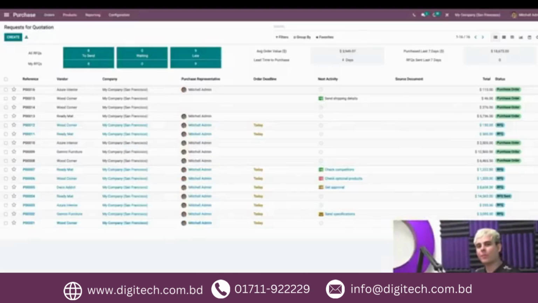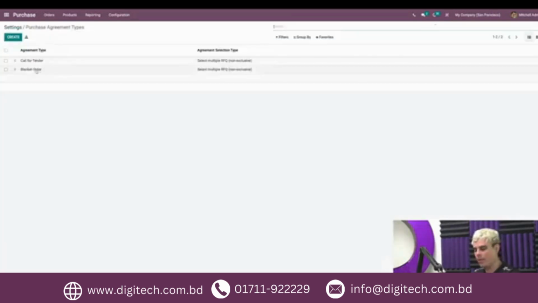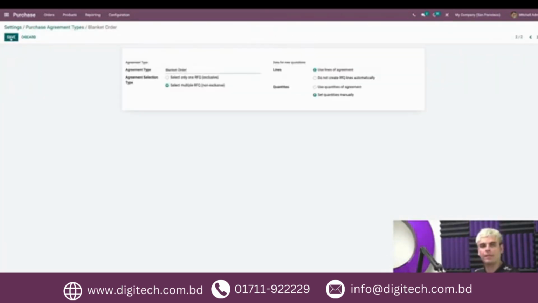So here we are on the purchase dashboard. Now, the very first thing we need to do is to enable purchase agreements by going into the configuration, settings, and then enable purchase agreements. And once we're done with that, we just hit save. Now, let's see how blanket orders are set up. We're going to go into agreement types, blanket orders, and we're going to select edit.